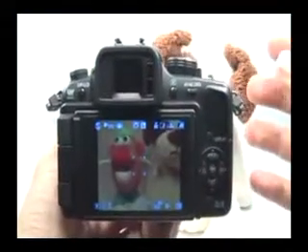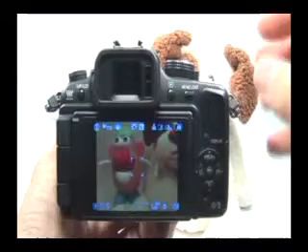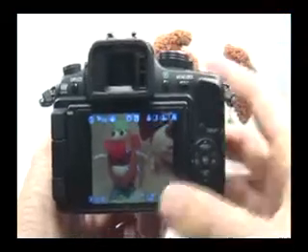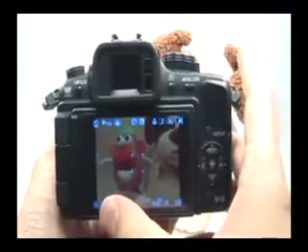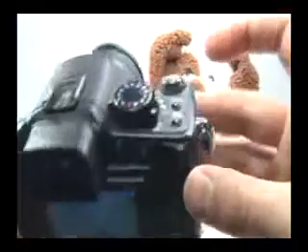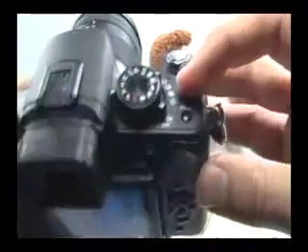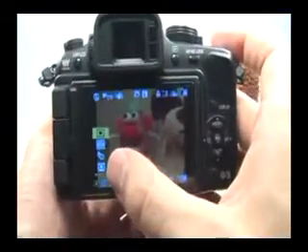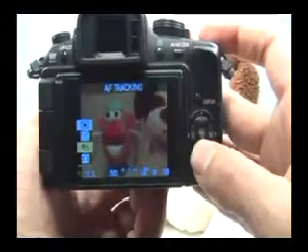The other thing you can set to help you maintain the focus point locked on that target is the autofocus mode. Currently it's set to a single area in the center. What I can do is press the quick menu button right here and choose autofocus tracking, the third one down.